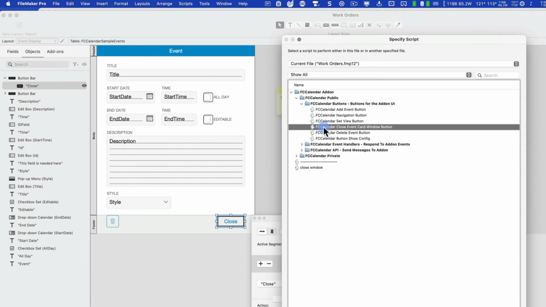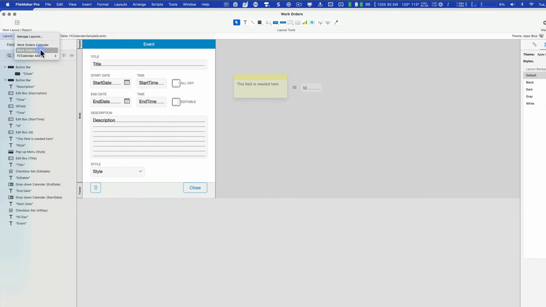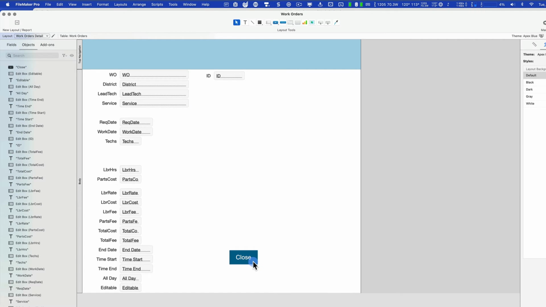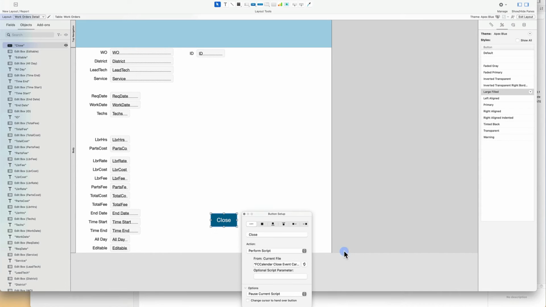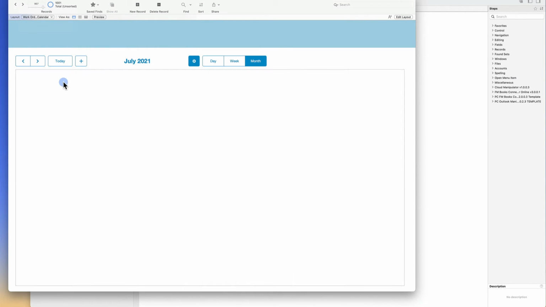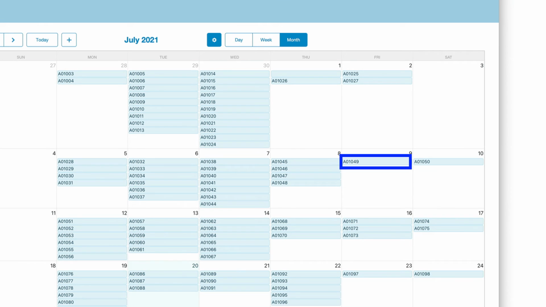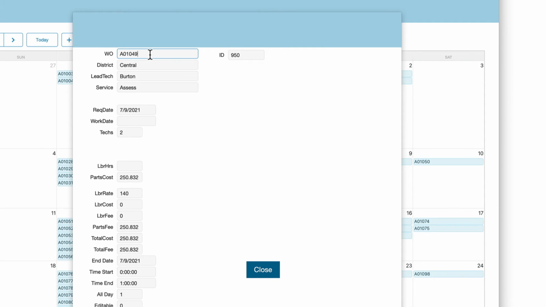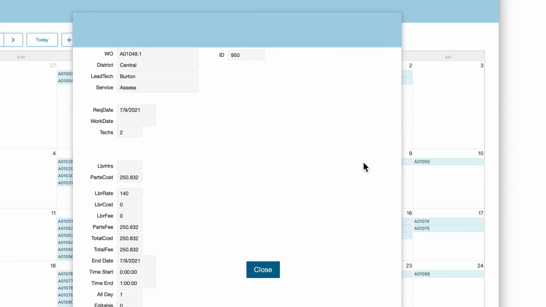So let me connect our new button with this FC Calendar Close Event Card. So I'll go to our particular detail here, and I will assign that button with the script Close Event Card Window button. There. So now we have a much more robust close button, one that we know is going to work. Not only will it close the window, but it will refresh the calendar. As an example, if I want to adjust the work order number here from a 49 to a 49.1, and close that, you'll see that the calendar was able to refresh and show me that that had changed to a .1 in that work order number. Okay, let me put that one back.